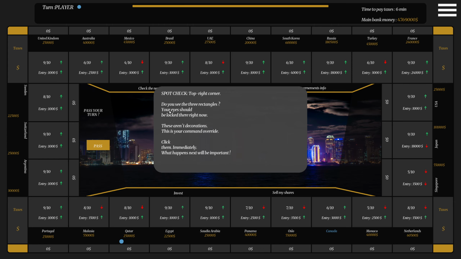Spot check. Top right corner. Do you see the 3 rectangles? No. Where are the 3 rectangles? Ah, okay. Your eyes should be locked there right now. Not design to decoration, this is your command override. Click them immediately. What happens next will be important.